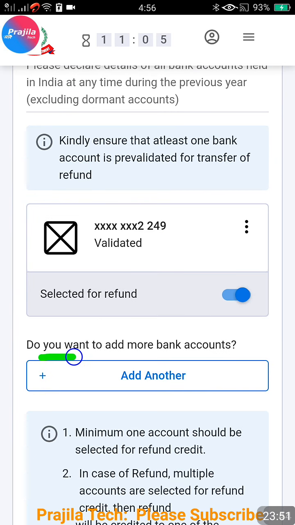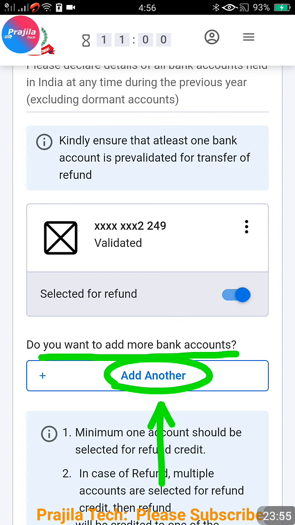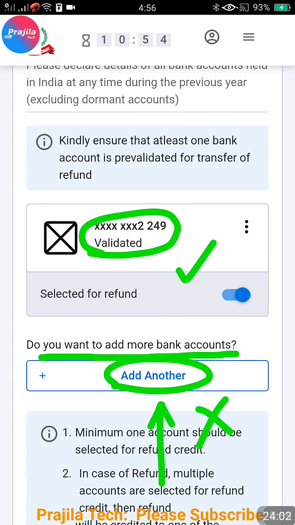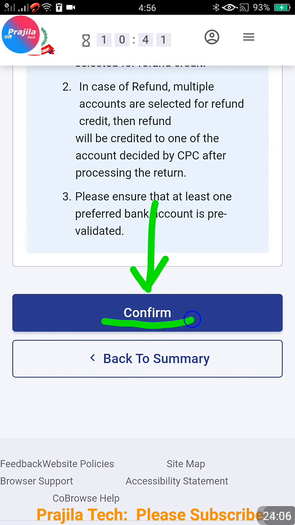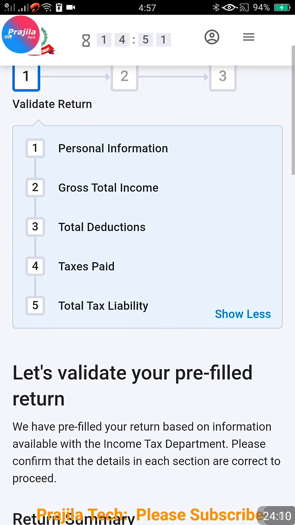Okay, now if you do not want this bank, you can also add a new bank here. More banks you can add here. Okay friends, this is also possible, but I have already validated a bank for refund, so I am not going to add any more banks. I can just proceed here. Click on the confirm button here. This is the procedure. You are going to click on confirm.